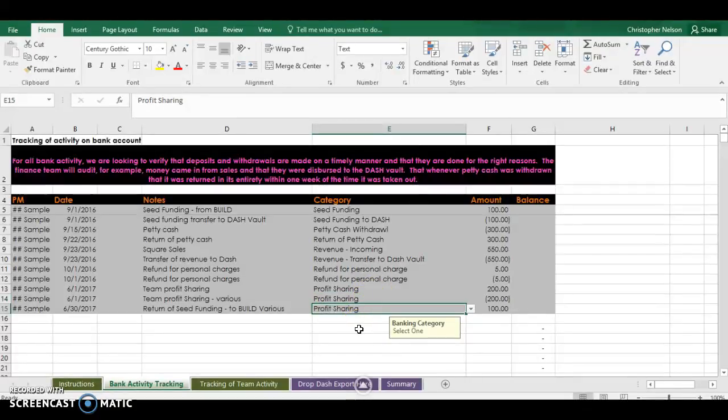As you track bank transactions, be sure to remember to document the date, your name, proper coding categories, and the dollar amount as either a positive or a negative number depending on the transaction.